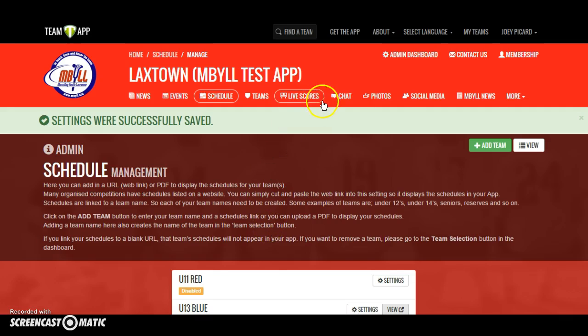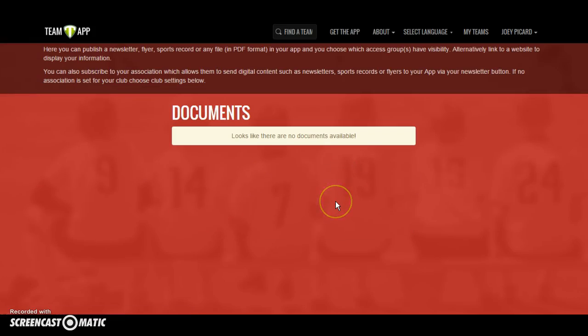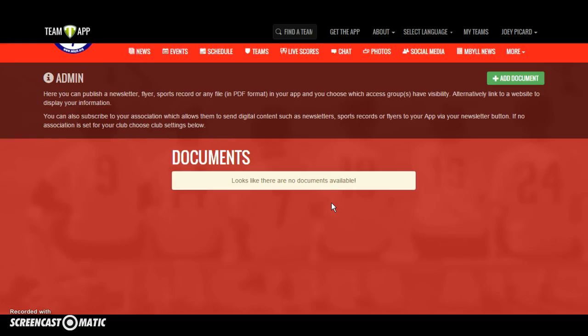administrator. Now the concept of documents, which is our last button over here, is very similar to schedule in terms of you have 2 options. You can upload a PDF file or you can attach a web URL. Now one major difference is you don't have to have a team attached to upload a document. You'd simply come up to the right hand side, this green box, and hit Add a Document.